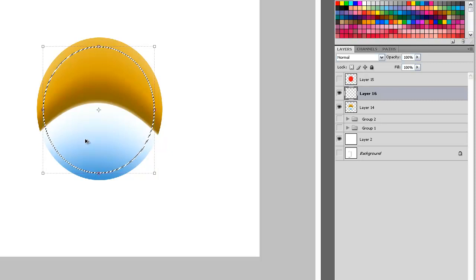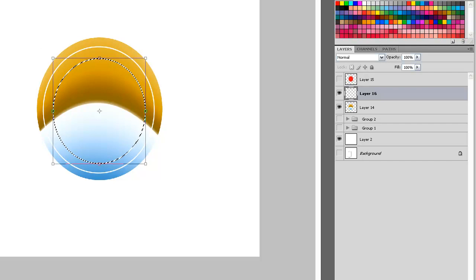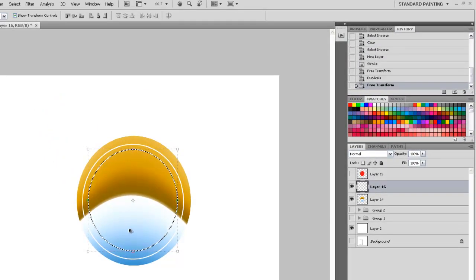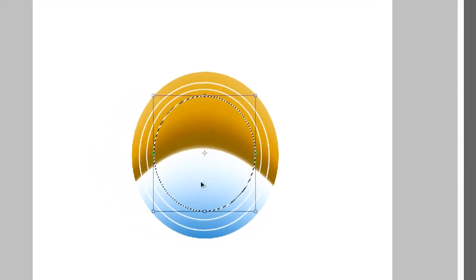Now we make a duplicate, so I'm just using the Shift key, or is it the Alt key? I think it's the Alt key. Shrink it down a little bit. Just to give it a sense of form. We'll do it one more time. Shrink it down. Okay, so you can sort of see we're getting a sense of roundness. So if we were doing a curved plate, this would be one way to render it.